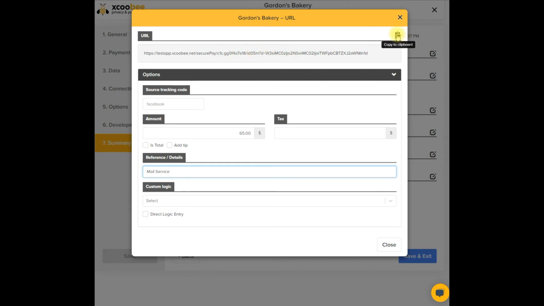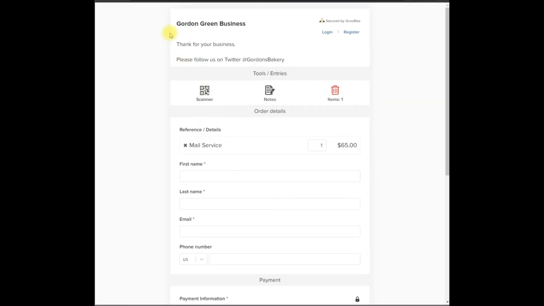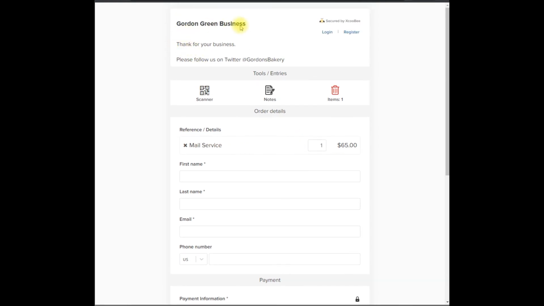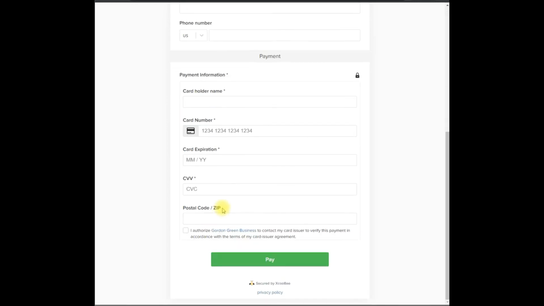So let's see what that would look like for us. I'm just going to copy this. And here's what the user would see when I open the link in another browser. He would see, hey, you would like to get paid for mail service from, obviously, Gordon Green Business, which was my business name that I've chosen. I can pay with a credit card and click pay. Very simple for end users to handle.